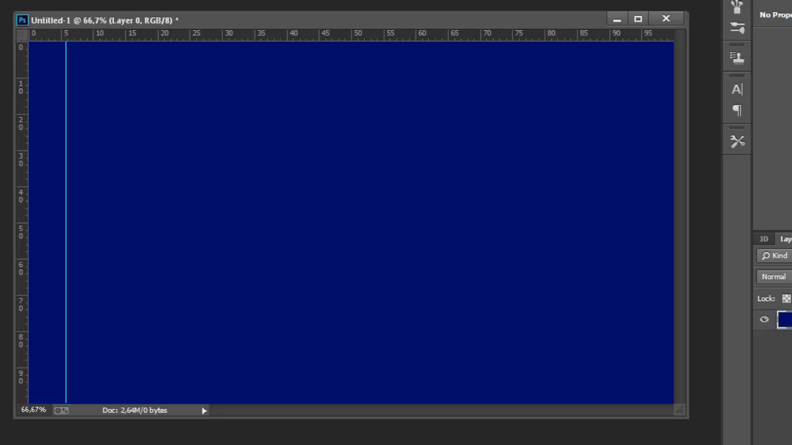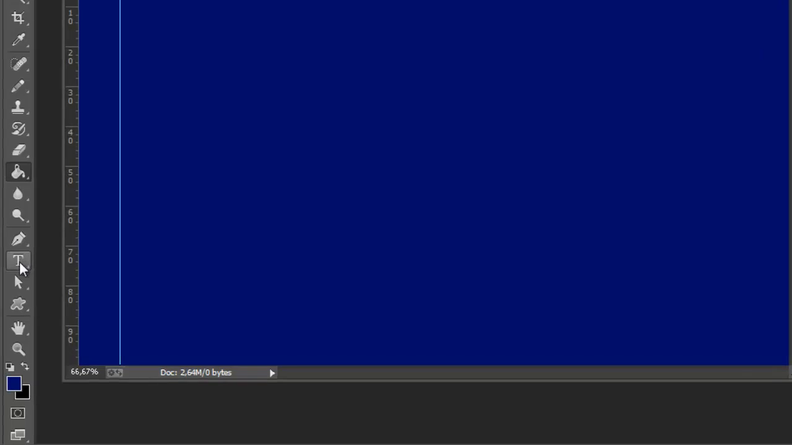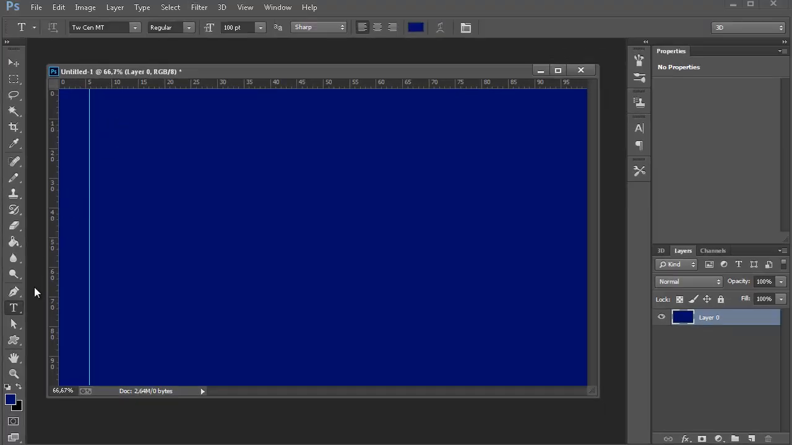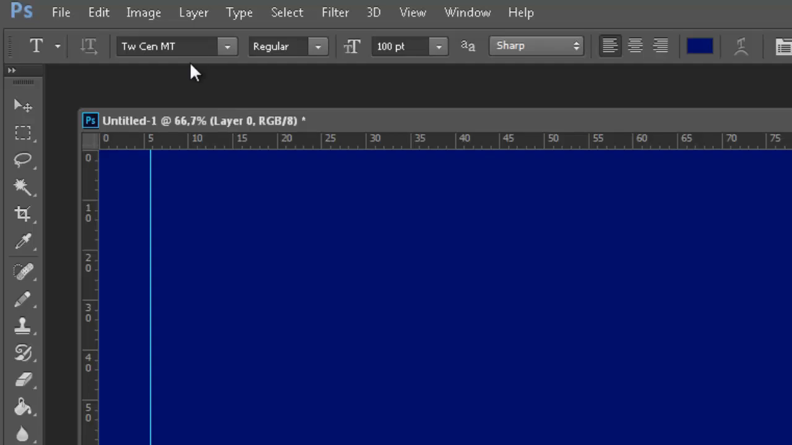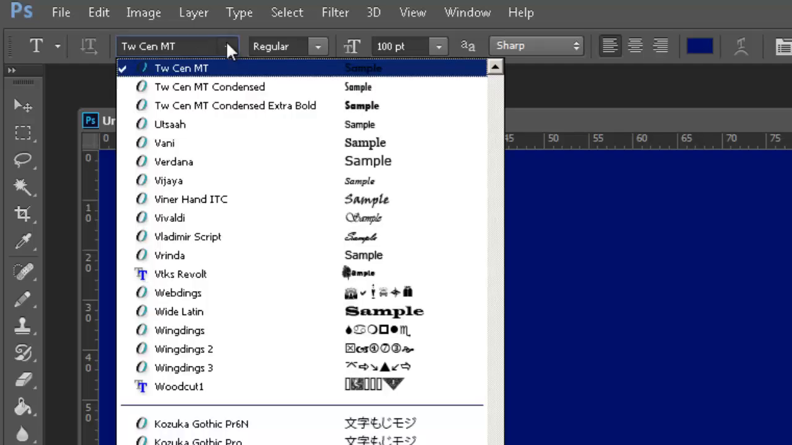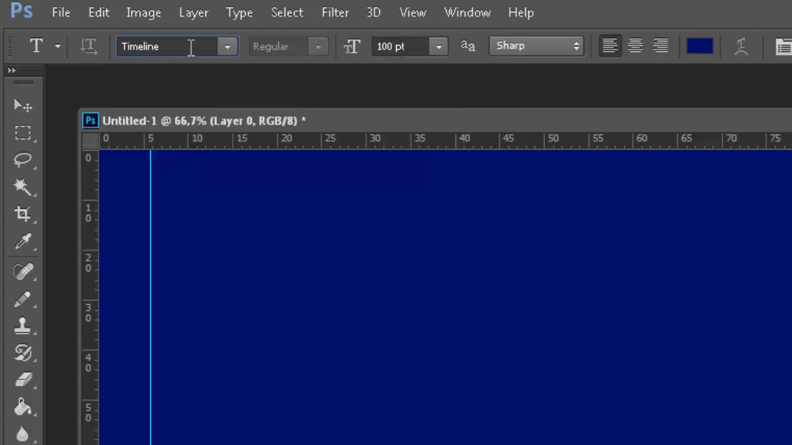Okay, so once you have that done, what you want to do is start writing the title for your thumbnail. You can see that you have this small T icon, which you want to click on, and this allows you to include text inside of your image. And the first thing you want to do is choose the right options for your text. You can see that on the top section now I have several options which I can alter, and the first thing I'm going to choose is the font family that I want to use. So I just click on this tab, and in this case it's Timeline.